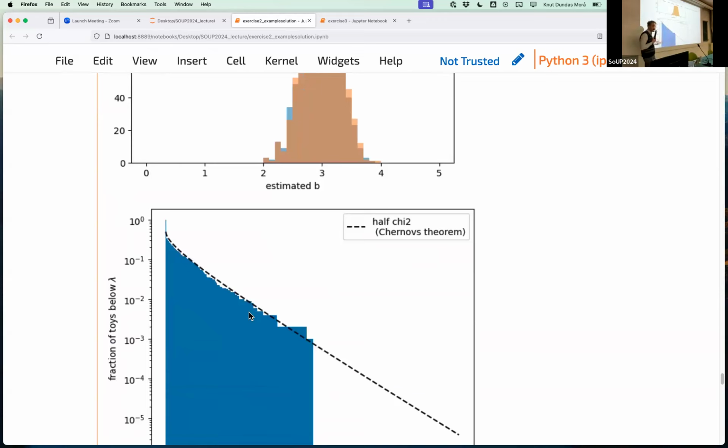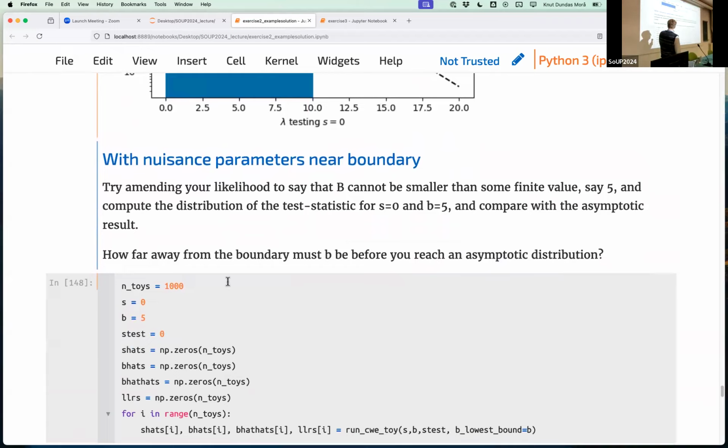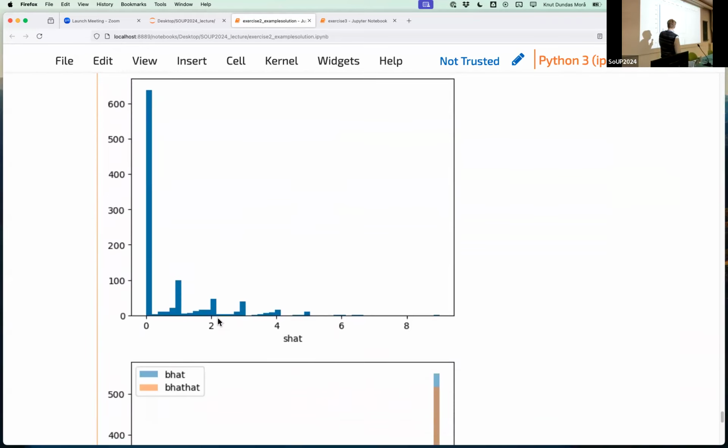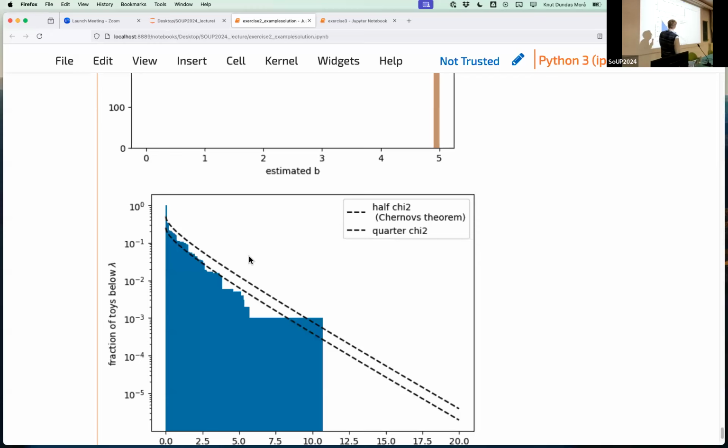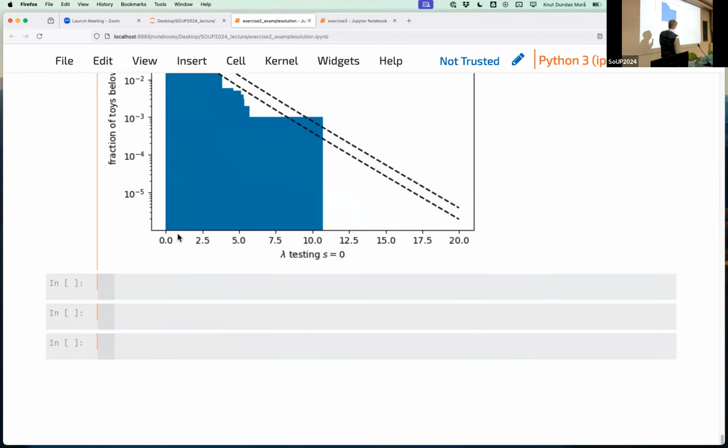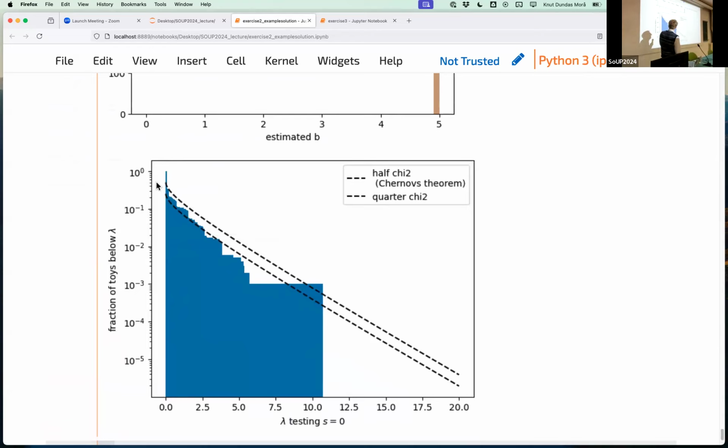And we see that once we also have the background near a boundary, then Chernoff's theorem doesn't hold anymore, right? So we can't just assume that we're at one boundary. We either have to assume that we're at 2 boundaries, or we're now only near one of the boundaries, so we have to tune it out, or we have to use higher order asymptotics. So here I went through and did the same thing when I set the hat close to the boundary, in which case you can see it looks like somewhere between half chi-squared and quarter chi-squared if you're at the boundary of the background also.